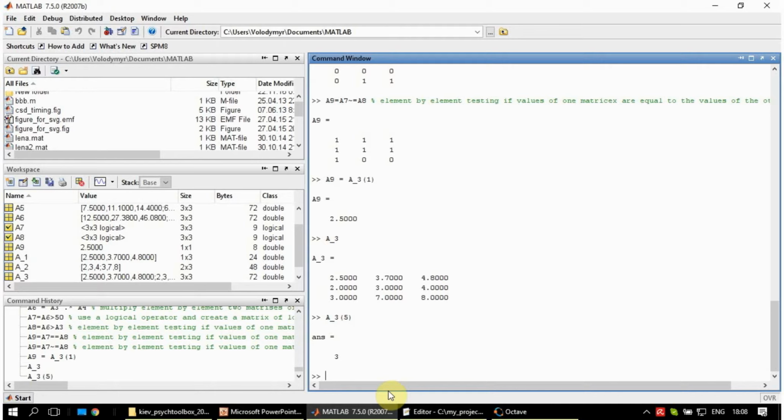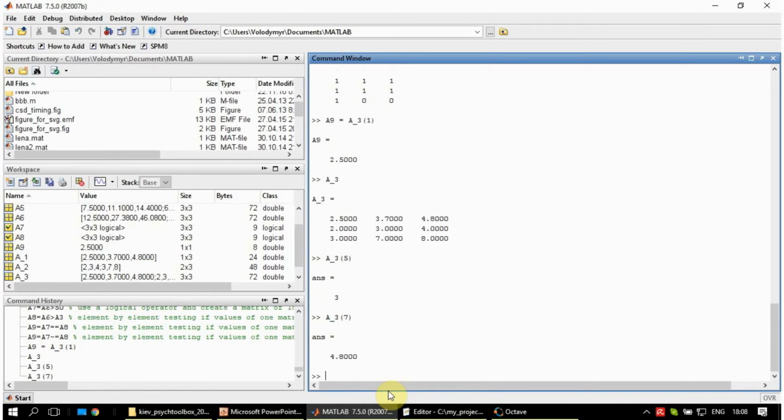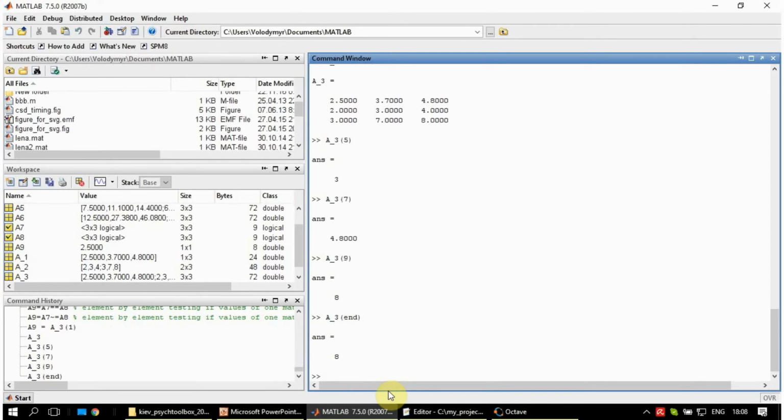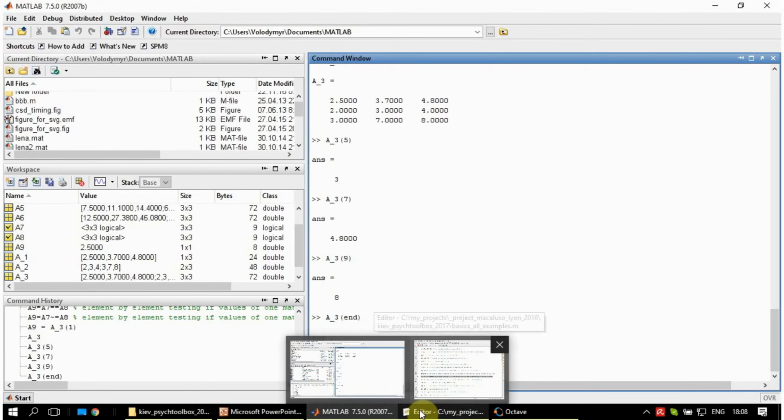If we take 7, it will be 4.8. And if we take 9, it will be 8. Instead of 9, you can also use the operator end. It will give you the last element, whatever the element is. Depends on the size of the matrix.